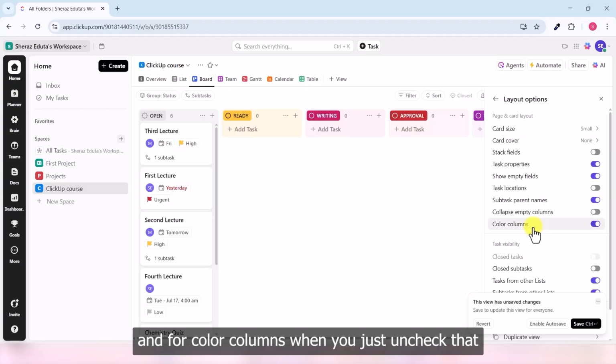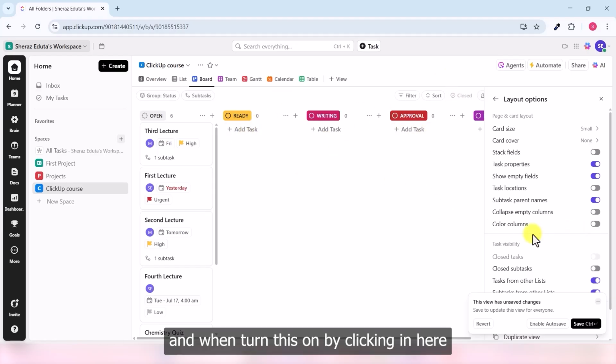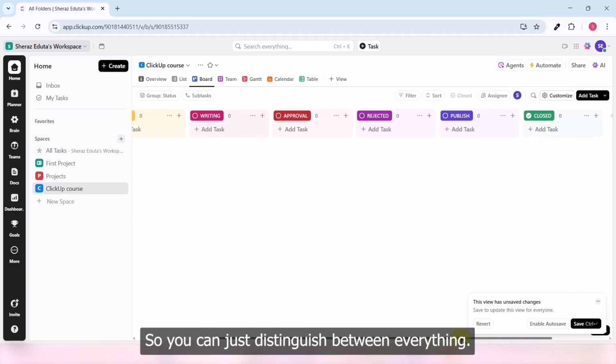And for color columns, when you just uncheck that, here you can see the colors have been removed. And when you turn this on by clicking in here you can see every phase has a different color, so you can just distinguish between everything.